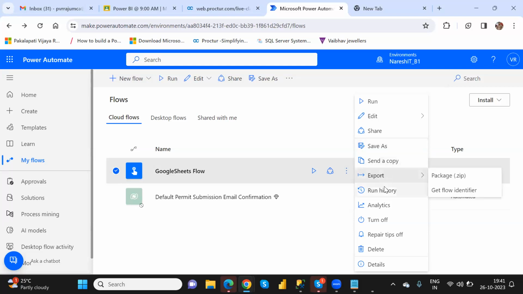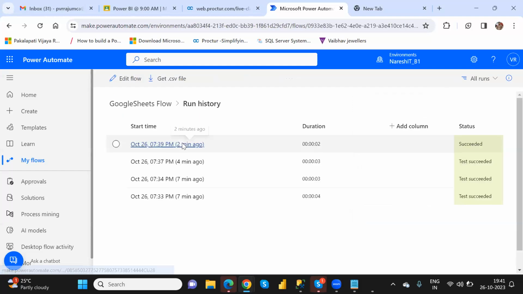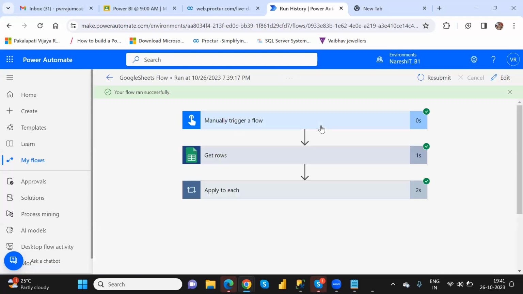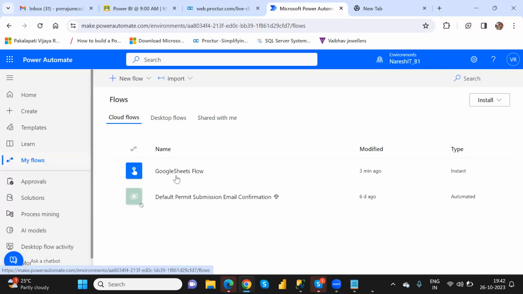You can export it, and run history shows how many times it was run and how many times it failed. Not only this, if you click on this particular one, you can see how it was executed. The execution flow also you can see here. Understand? See here, if you want to resubmit it, then click on this one. Then automatically it will be sent again. The flow will be run again. Understand? So like this. Okay.